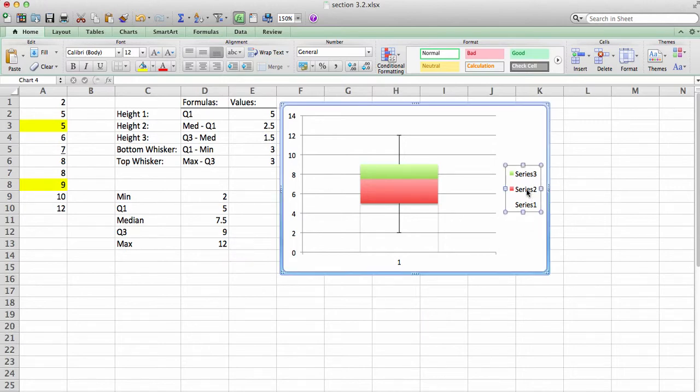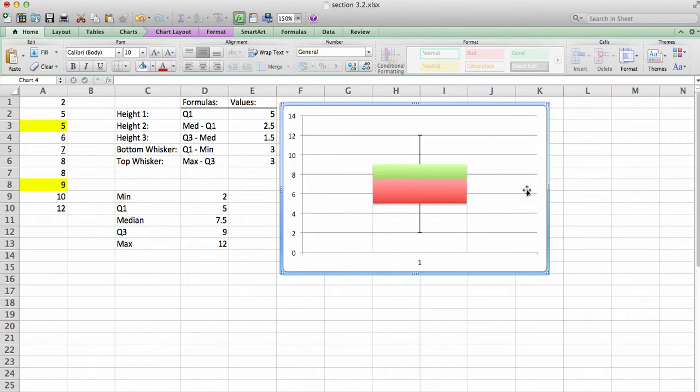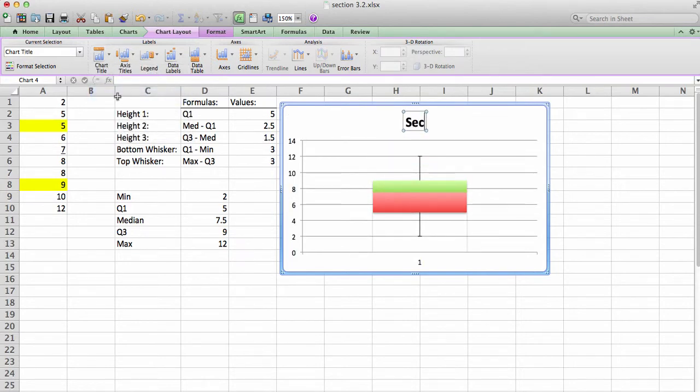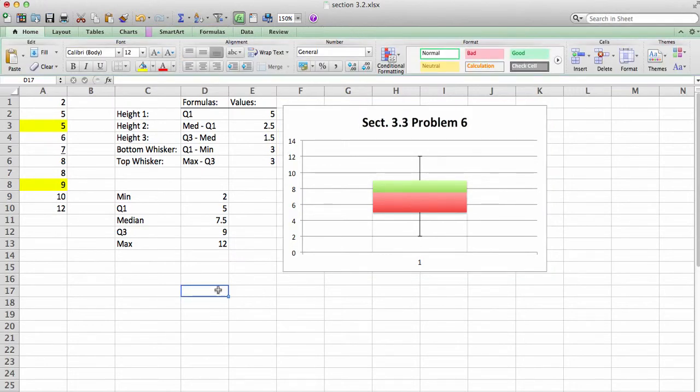Now, we don't need the series, so you can click on it and just hit delete there. I do want to have a title, so I will go back up here to chart layout, choose chart title right over here, and I will make it a title above the chart, and I will just simply call this section 3.3 problem 6. Now, the interquartile range is Q3, which is 9, minus Q1, which is 5. So 9 minus 5 is 4. So it would be 4 units. All right. And that's pretty much what you have to do.